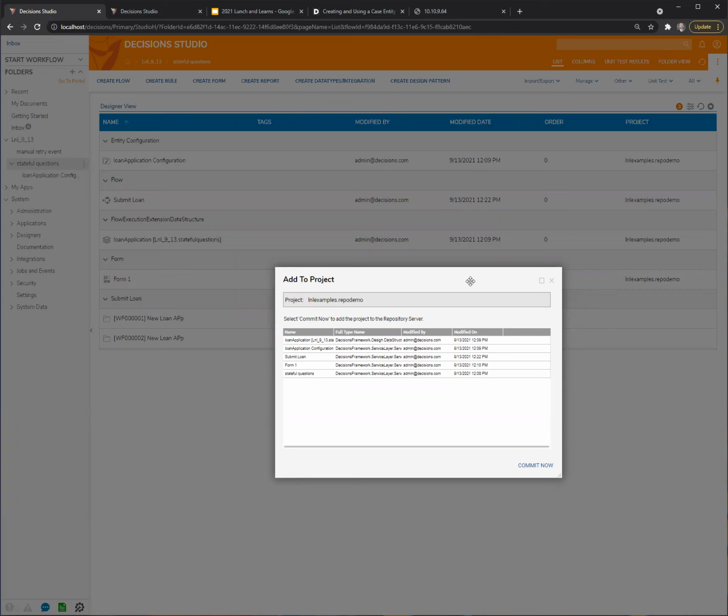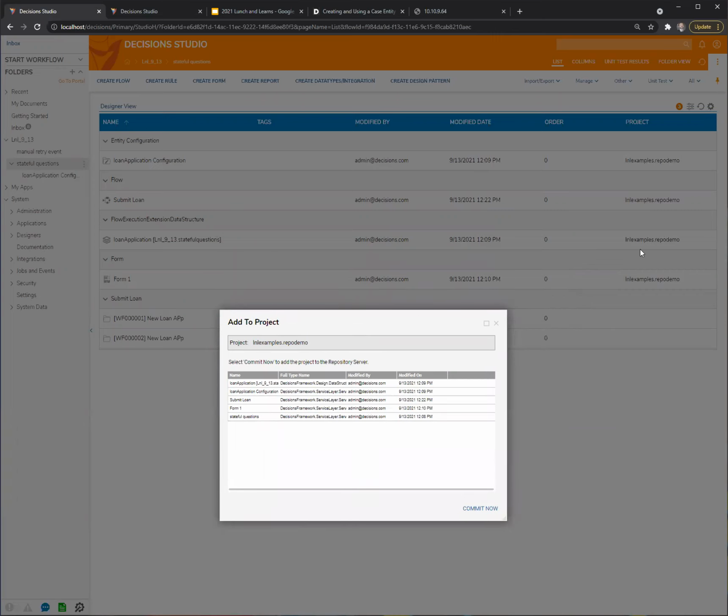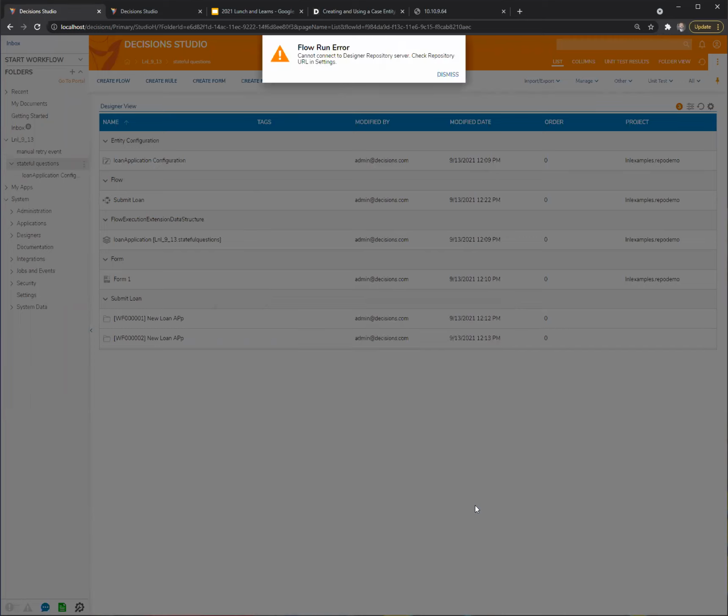So right now, the simplest thing to look at is on the right-hand side here, under the project column, you'll see the project name now, Lunch and Learn Examples, Repo Demo. And these are all of the things that it has just added to that project. Decisions found everything inside this folder and or everything used by things inside this folder that are not part of another project. And that's a really important piece, is in decisions, things can only exist in one project at a time. And then I can commit these.